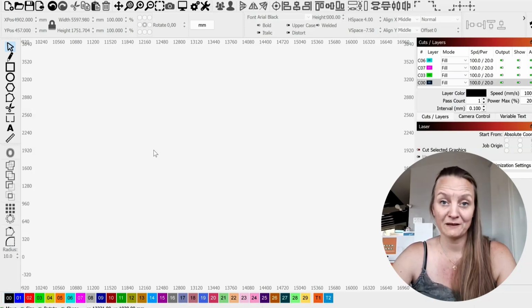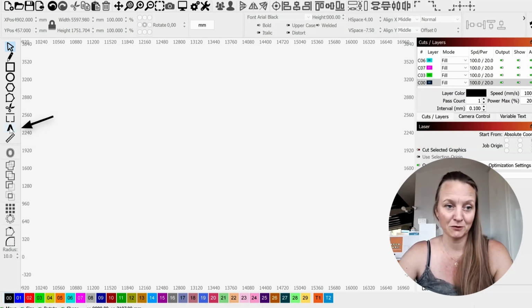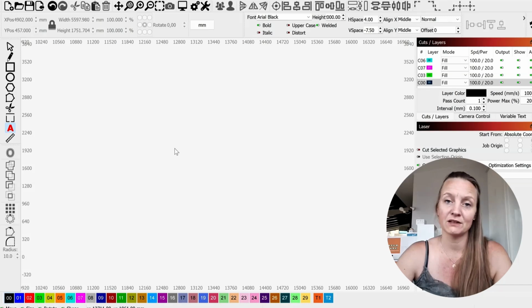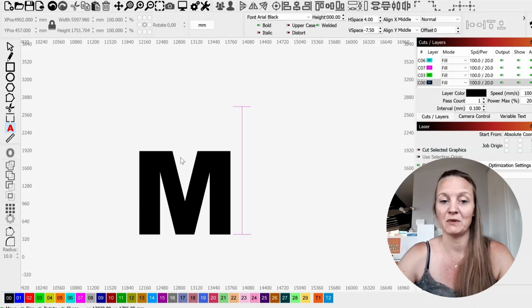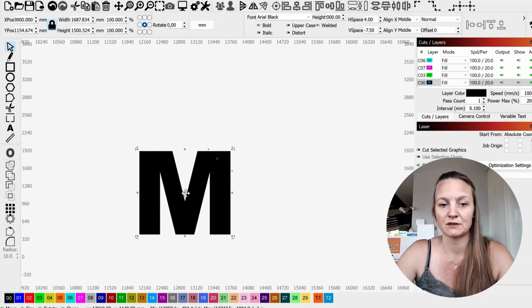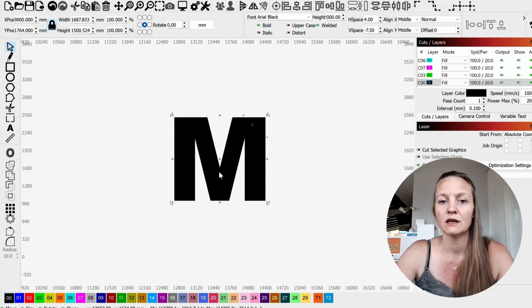The first thing we want to do is go over to the A over here and create edit text. We want to type in a letter which we want to use. I'll just type in M for MiMo. I will make it a capital letter. You can do this with small letters as well.